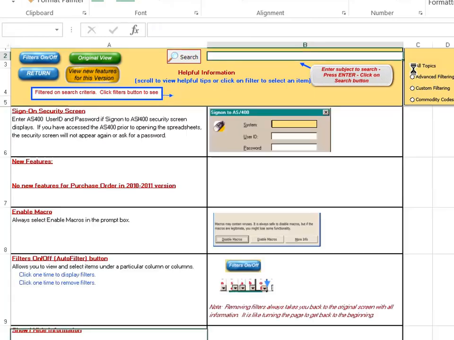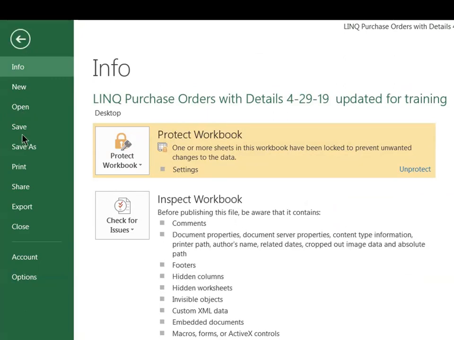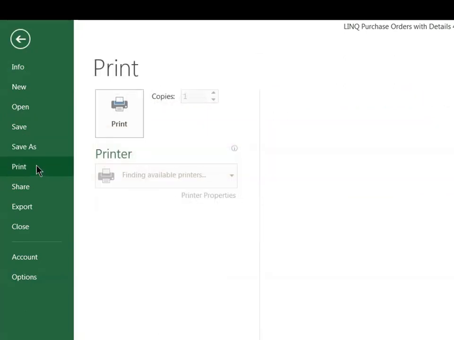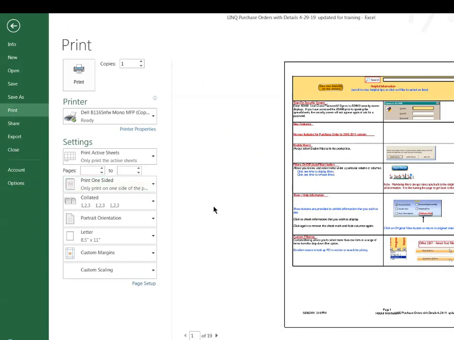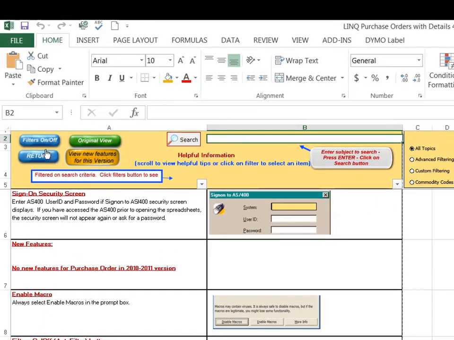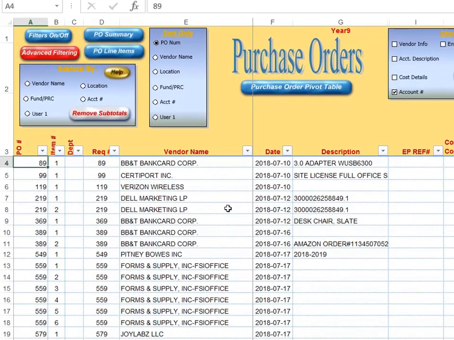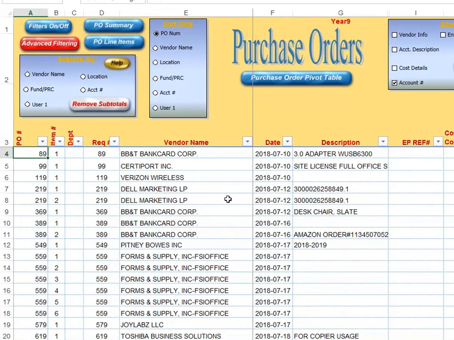So I'm going to click back on all topics. Notice how the search topic has now gone blank. And just to show you, I can click on File and then Print. And on my print preview down at the bottom, this actually would be a 19-page document on how to use the purchase orders with details. I'm not going to print, so I would just go back, and then I could click the return button, and it takes me right back to my purchase orders with details spreadsheet.